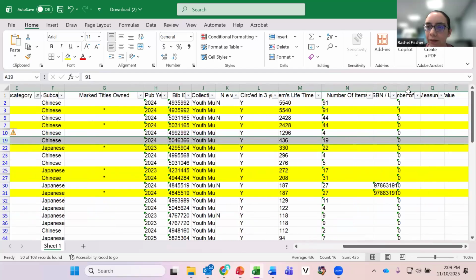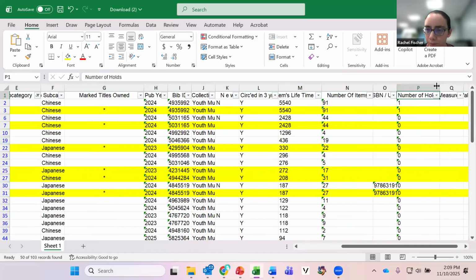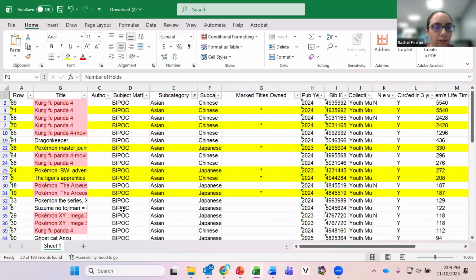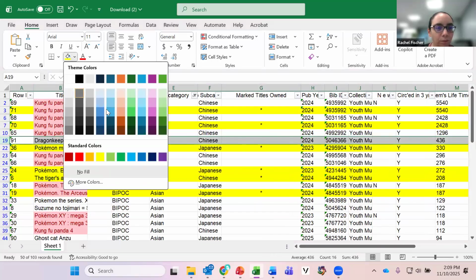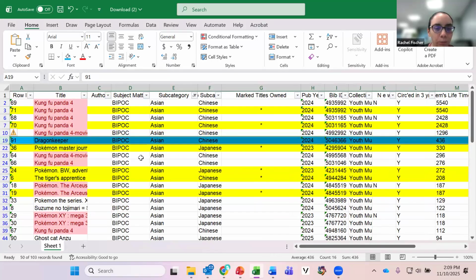This next row here is the number of items, so there's 19 copies. There aren't any holds right now. You can see the number of holds in this column P. But that could potentially be a good option for Palatine to purchase. Just highlight that in blue.